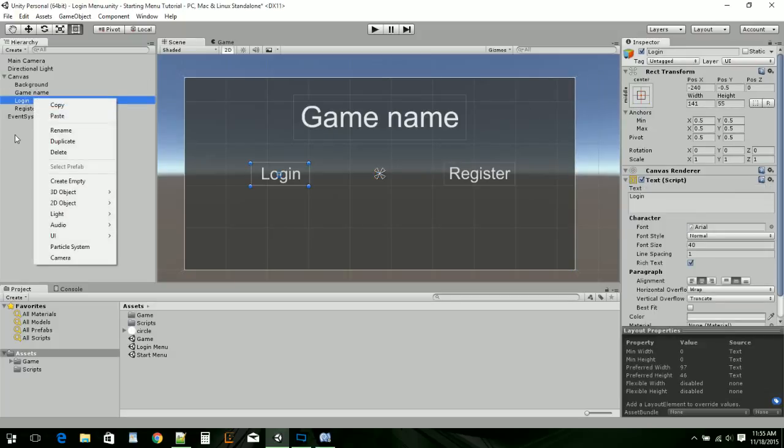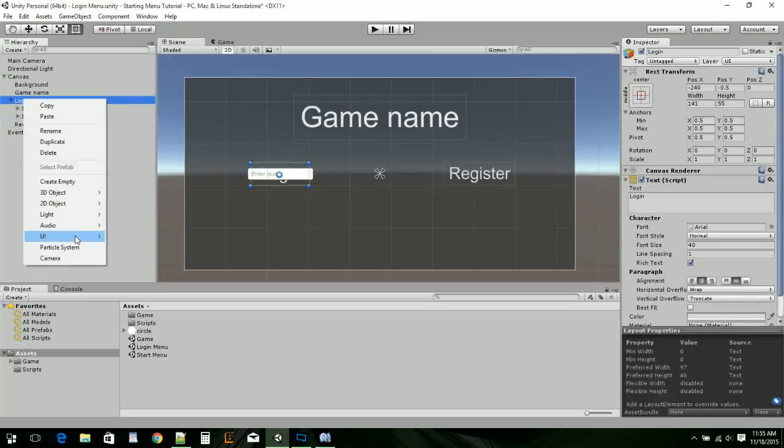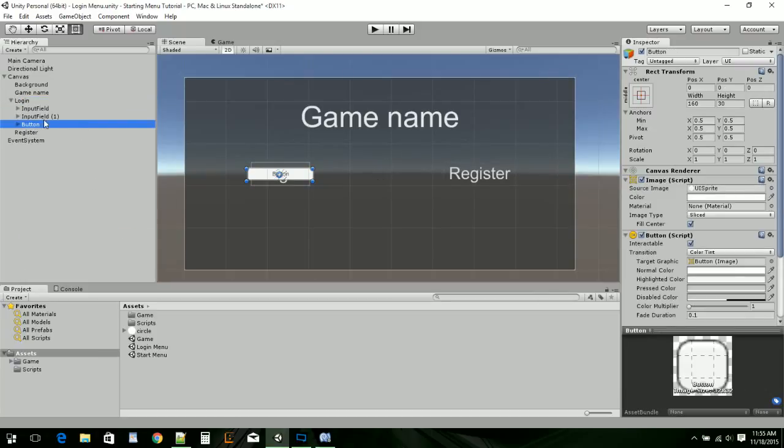So we're just going to copy, actually no, UI, input field, and just duplicate that. And then I'm going to make a UI button while we're at it. Okay, so for the input fields, we're actually going to change the size. So the width is going to be 170, and the height is going to be 40.